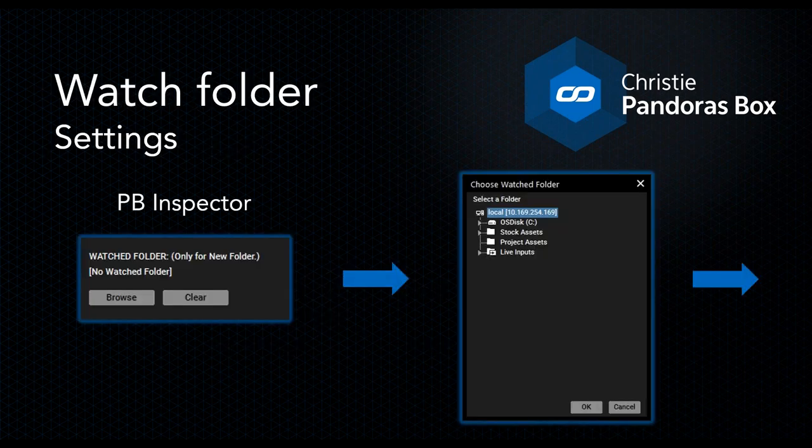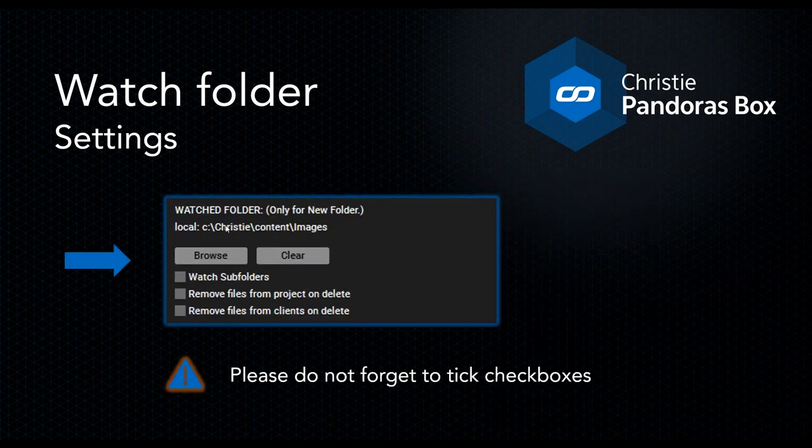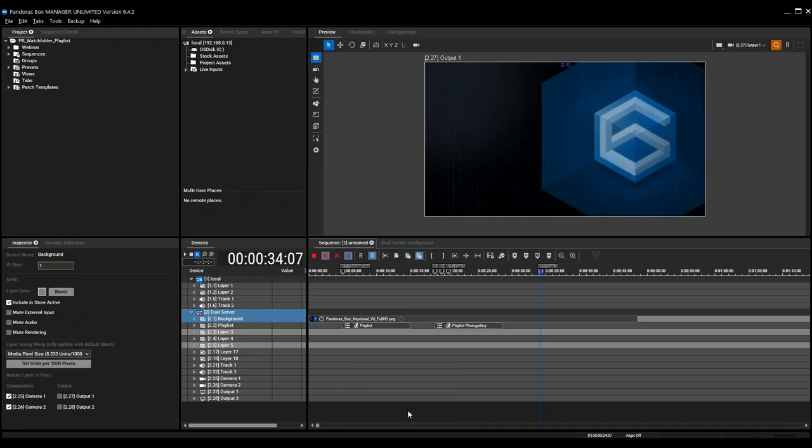Now I would like to show you how to create a watch folder in Pandoras Box. First is to select the folder in the Project tab and have a look in the Pandoras Box Inspector. Set the button named Browse, and a window appears to choose a watch folder in your file system. Then, after the selection, the path is listed here, and here are some checkboxes. Please do not forget to tick the checkboxes. I will give you some information about the checkboxes after I open Pandoras Box. So let's do it together. I open Pandoras Box now.